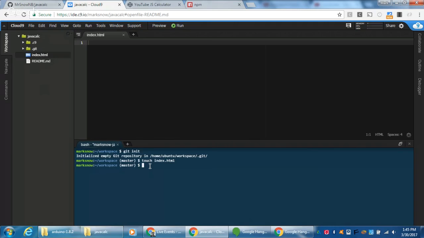The next command I want you to do is make directory, mkdir. We're going to want to make two directories: a CSS directory and a JavaScript directory. So make directory, CSS and space JavaScript, hit enter. Now I have a CSS folder and a JavaScript folder. They're both empty.